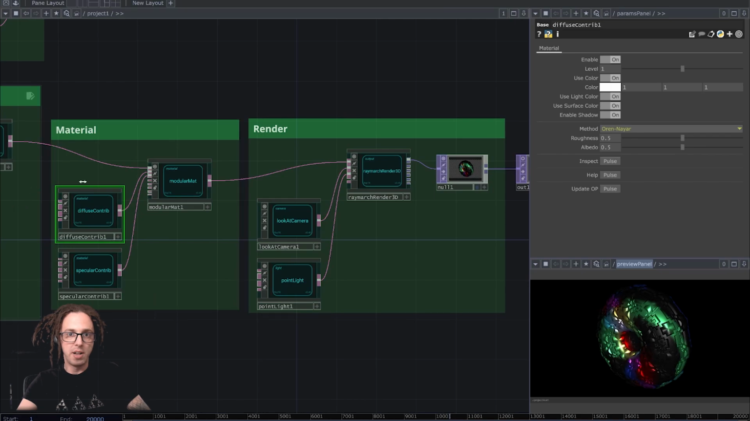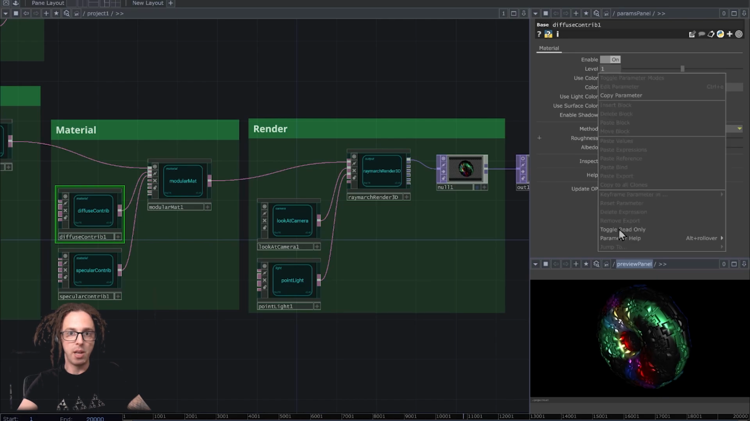And if you decide that you want to try different types of shading, you can either use the editor tools and unlock, or you can right-click on the parameter and choose toggle read only.